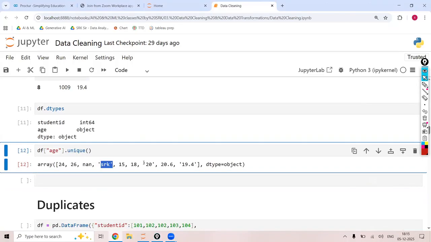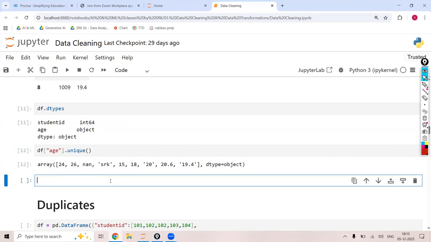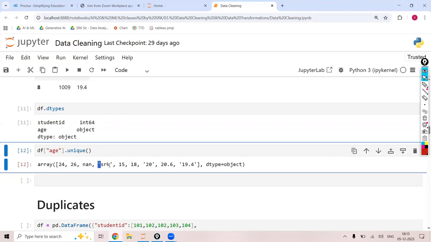At the same time, 20 and 19.4, these two are not wrong values. They are wrong data types. SRK is a wrong value. NAN is a missing value. But here, when I observe, there is a wrong data type. So what I'm going to do is first replace this SRK, that is, fix it with the right data. And the missing values, I will replace those also. After replacing these two, now I'm going to convert the data type.